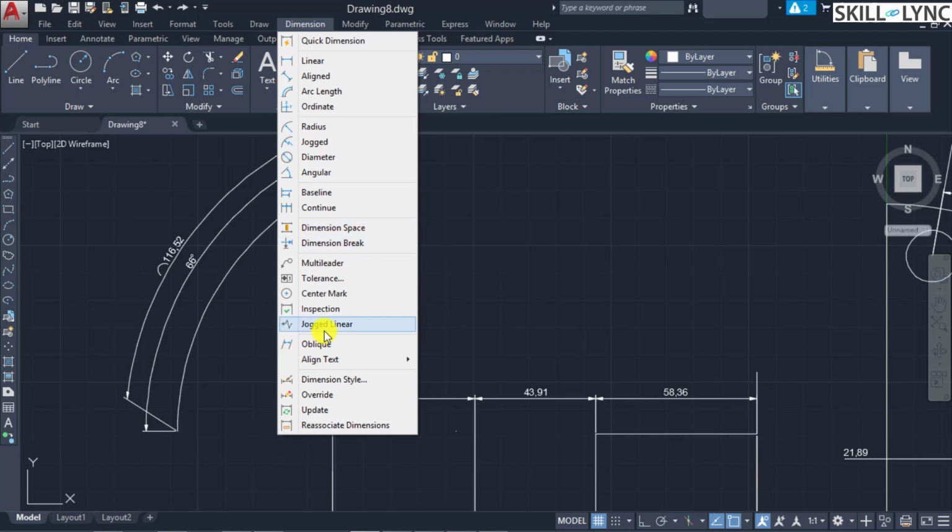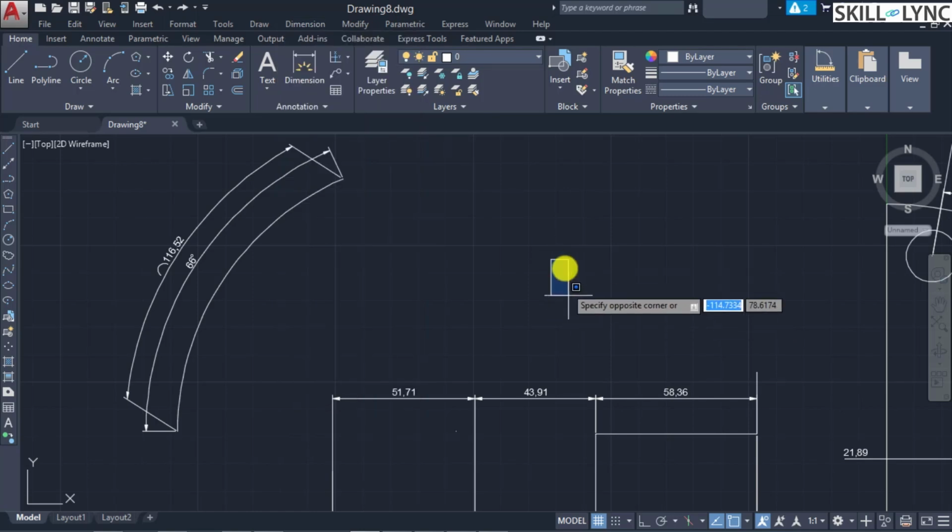And then we have this jog linear dimension. Then also next additional thing is for inserting any inspection dimension. So we'll look into these sections now. So first to start off with the jog radius dimension.